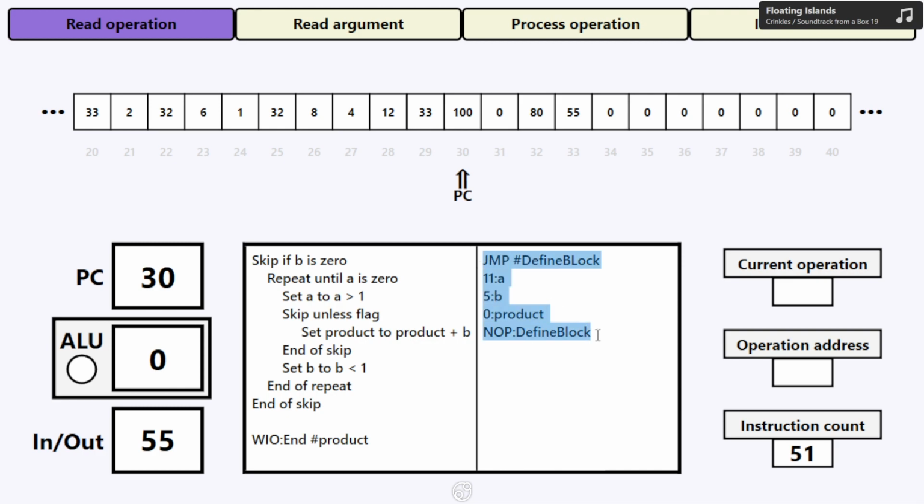And because I don't want to write this out every time, why not call it define A, B, product, like that. And since we wanted specific values, let's give them values 10 and 5. And product, we don't care, start at 0.